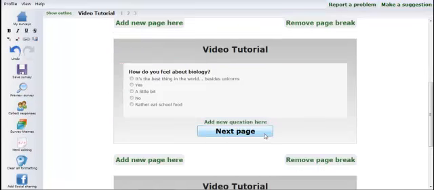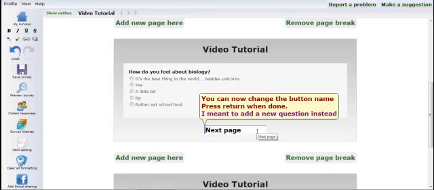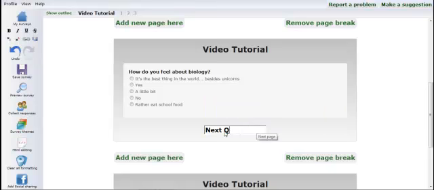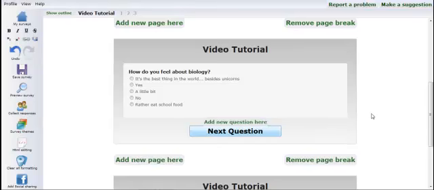So if you have a new question on a different page, and there's the next page button down here, but you don't want to say next page, just simply click that and you can type in whatever you want. Like if you want a next question, you can type that, then the button becomes next question for the person to pick.